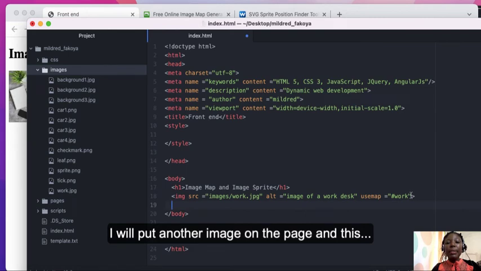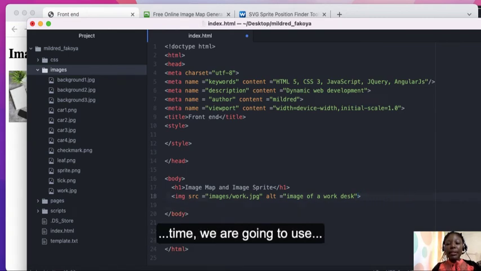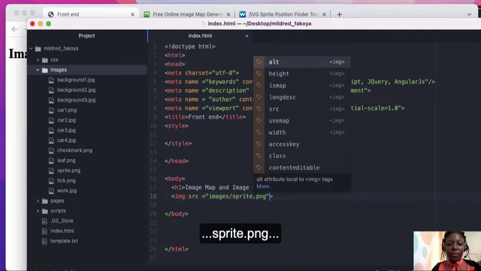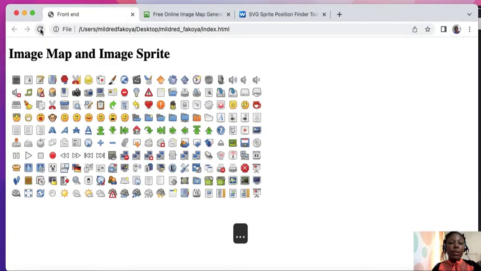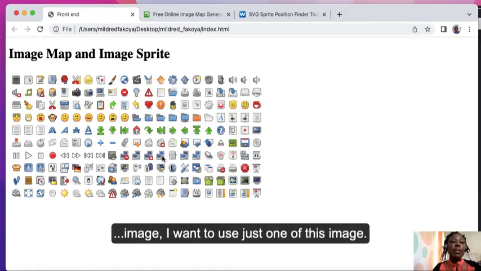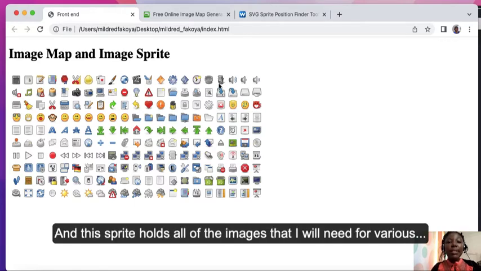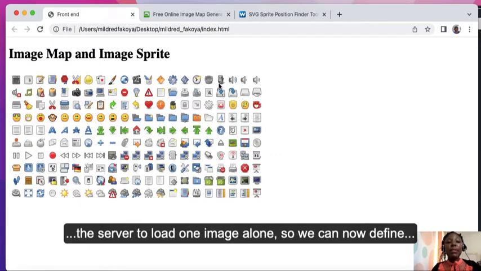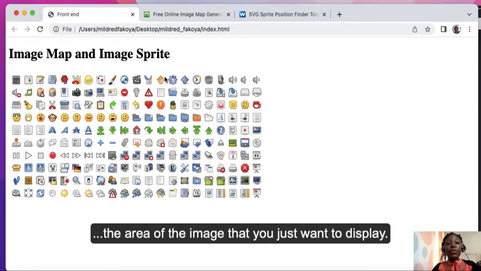I will put another image on the page, and this time we are going to use the sprite.png. So let's assume that I want to use this image. I want to use just one of this image. And this sprite holds all of the images I will need for various web pages and different functionality. Now it just takes less time for the server to load one image alone. And then you can now define the area of the image you just want to display.